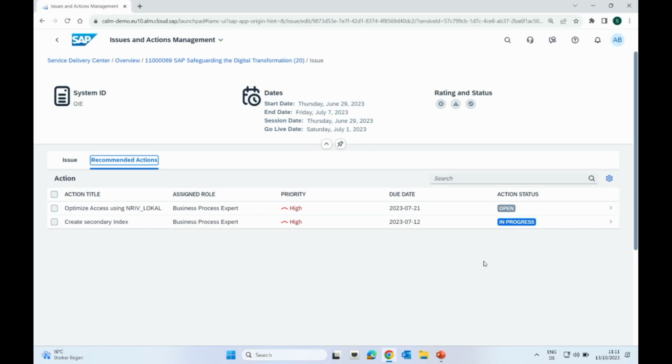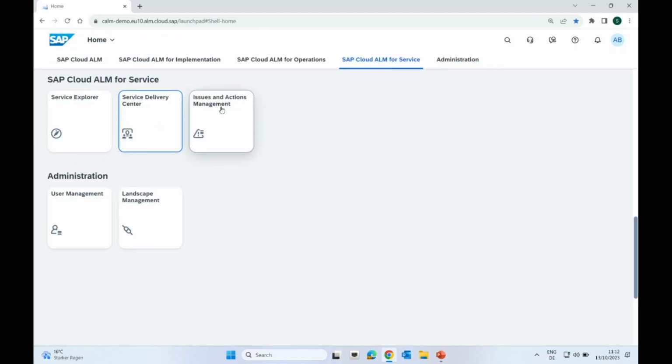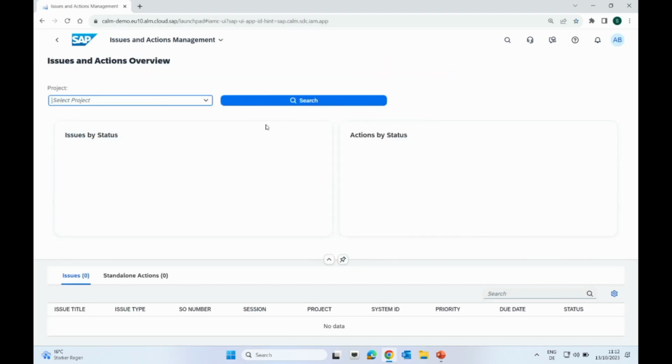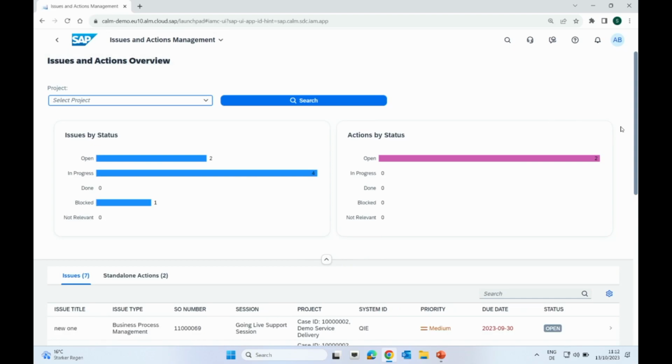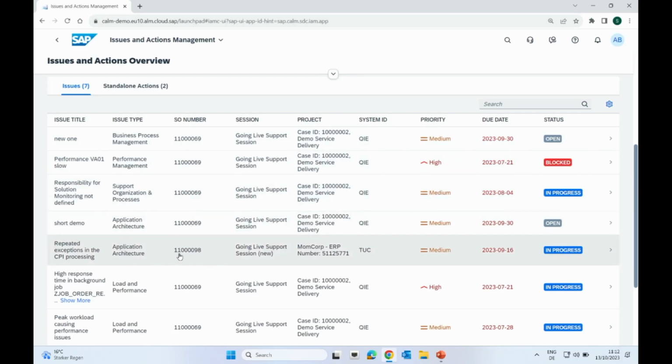I was talking about a third option. So let's go back to the landing page. With issues and actions management, there is the option to review those actionable items independent from a service delivery. Let's go there. So here on the issues and actions overview, I see a list of issues, in the KM demo tenant. Most of them are from my service order, but this one, for example, comes from another service that was delivered. But with this tool, I do not have to drill down in the service delivery. I see the list of all the actionable items and can walk through and monitor their progress.